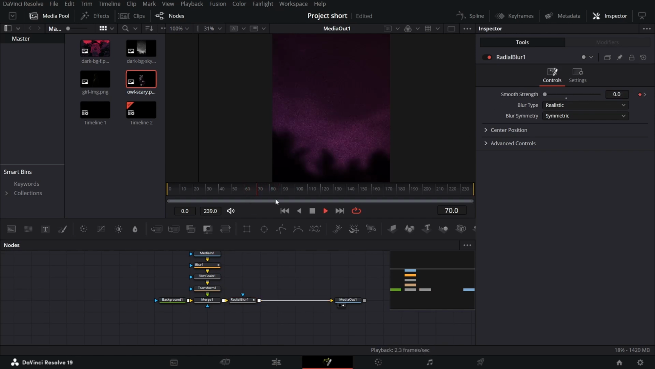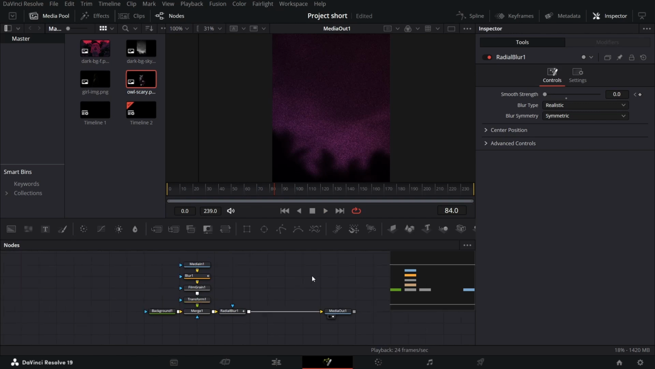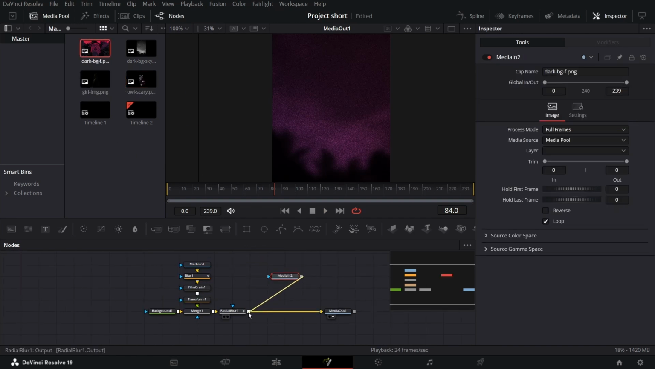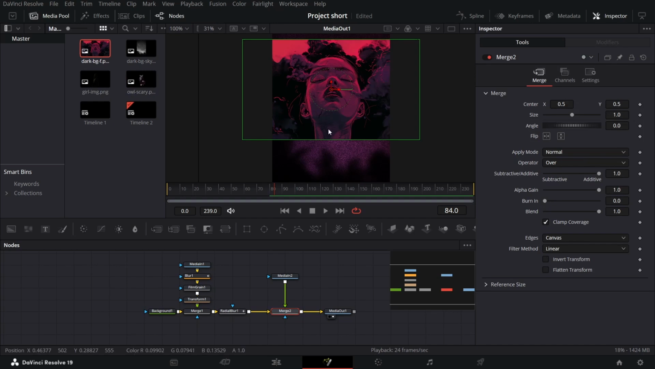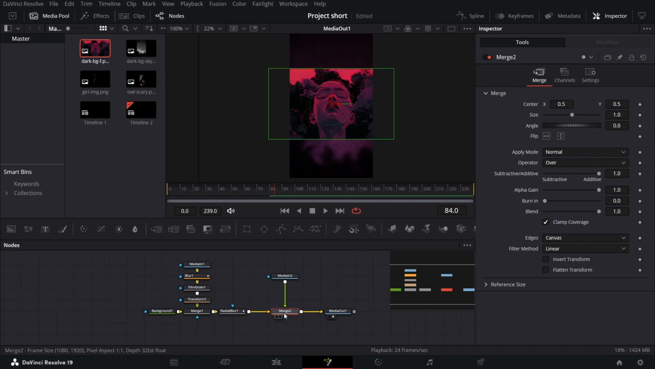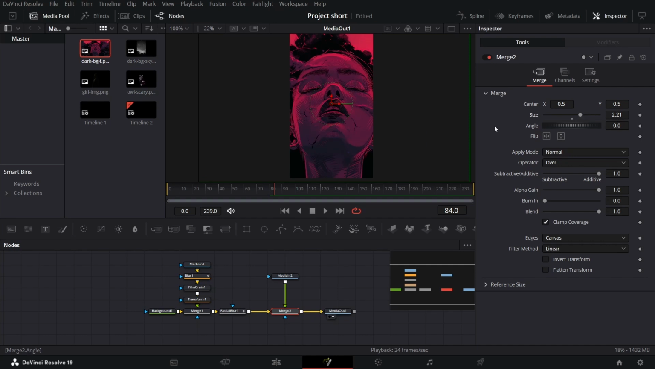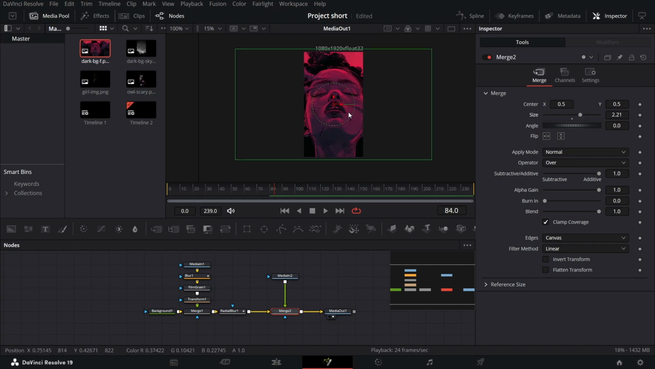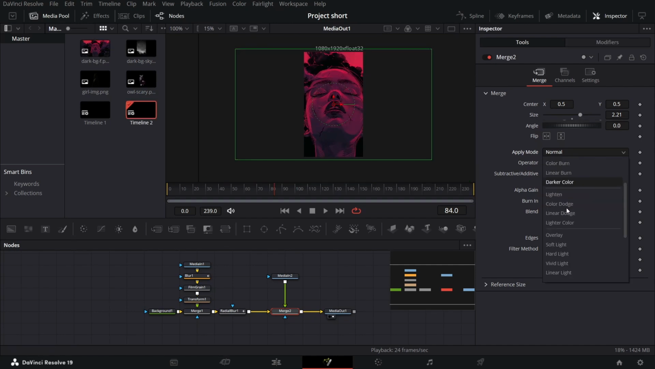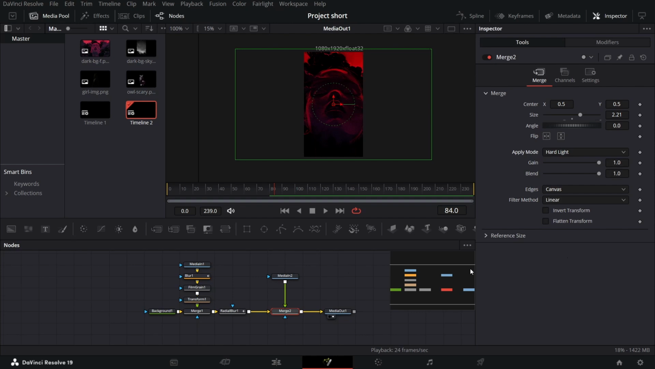So this is the kind of effect that you will get in the background. Now over here, we're going to drag in this dark background image and connect it right here with the radial blur. And you will get this merge automatically added, so you don't need to worry about that. Right now, just click on this merge tool and change the size so that this fits the background, as you can see over here. Now go to apply mode and change this to hard light.